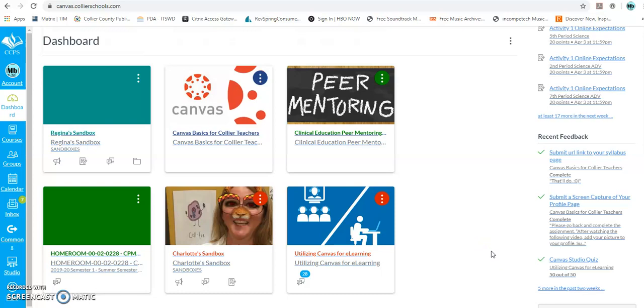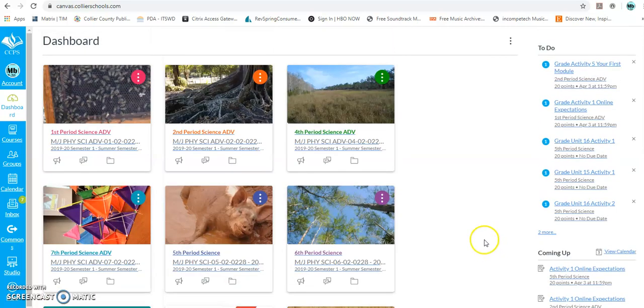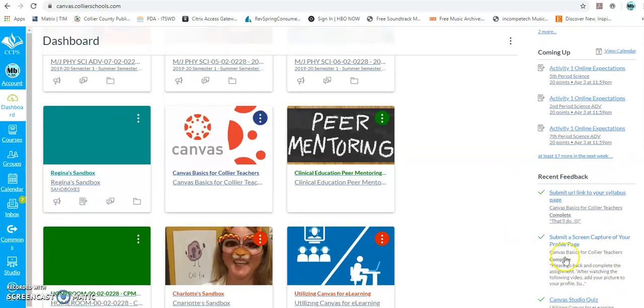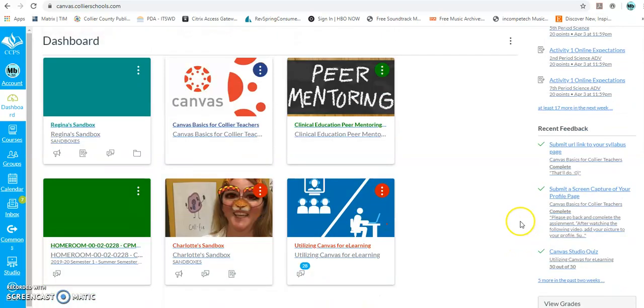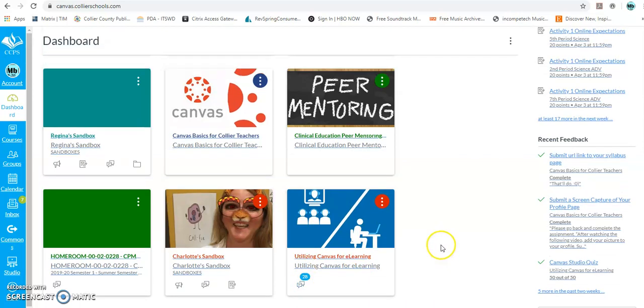So those are the most important features we have right now for our dashboard. Make sure that you are logging in and checking your dashboard every day, because each course may have something new for you to do, something new added to the calendar, or something new that has been graded and given feedback. You also want to look and see, is there any new information? Because right now in this course, I have multiple discussion posts I haven't seen yet.